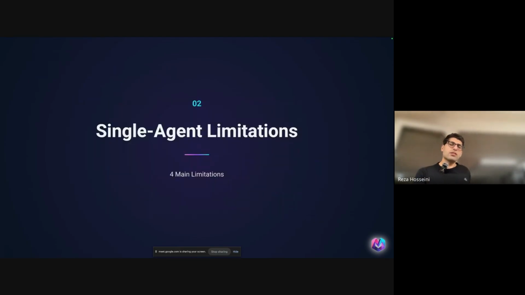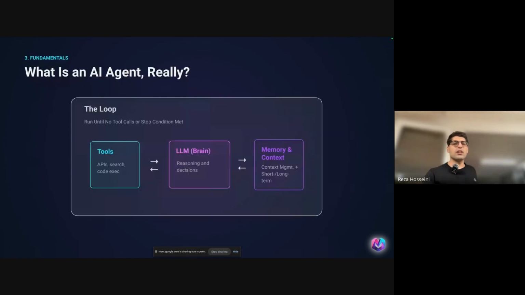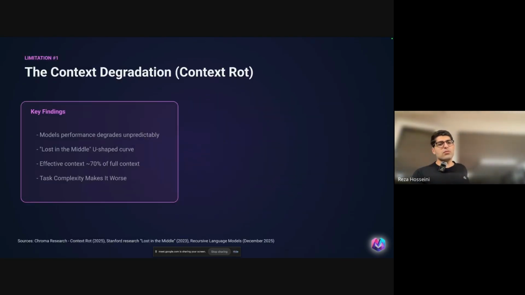But what are the limitations? What are the limitations with this pattern that I showed here: LLM, memory, tools, and then let it run in a loop? There are a lot of things that can go wrong. The first thing is what they call context degradation or context rot.